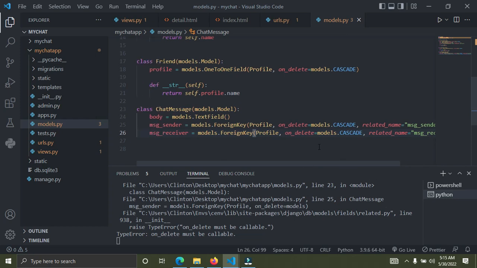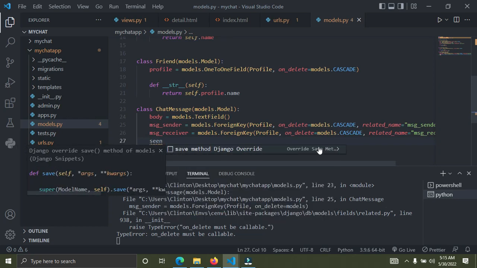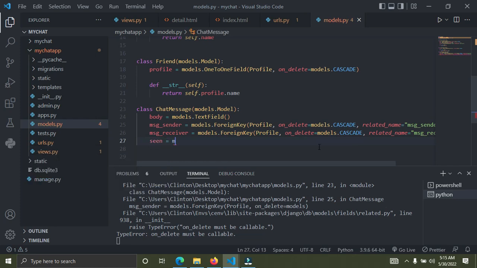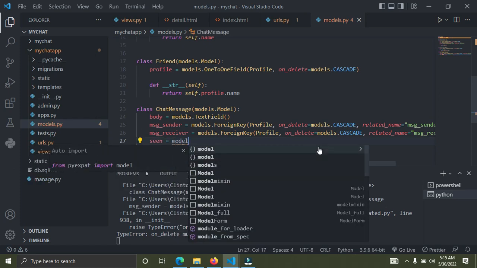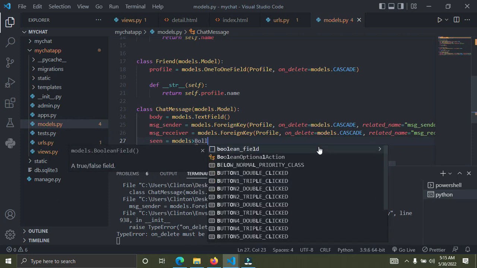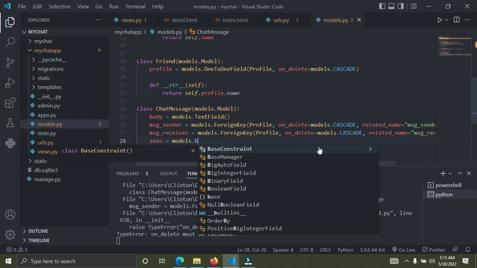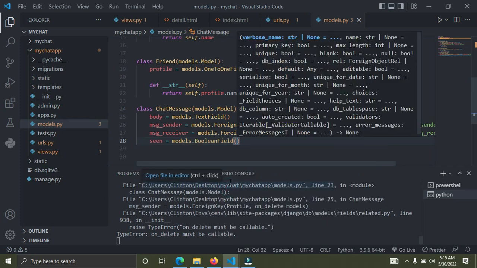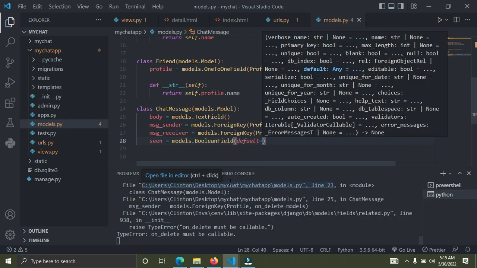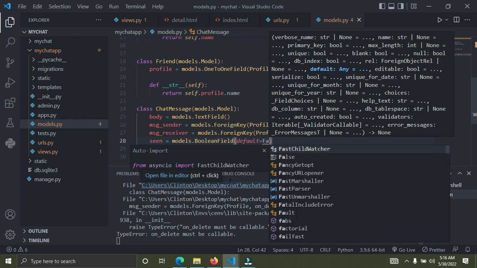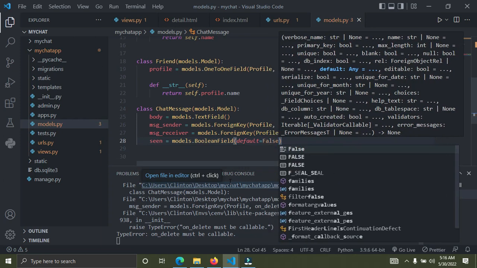I'm also going to add an extra field, which is going to be seen. If the message has been seen, I'm going to set this attribute to true. For now it's going to be false. So seen should be equal to models.BooleanField, and default is going to be equal to False. Okay, that's done already.